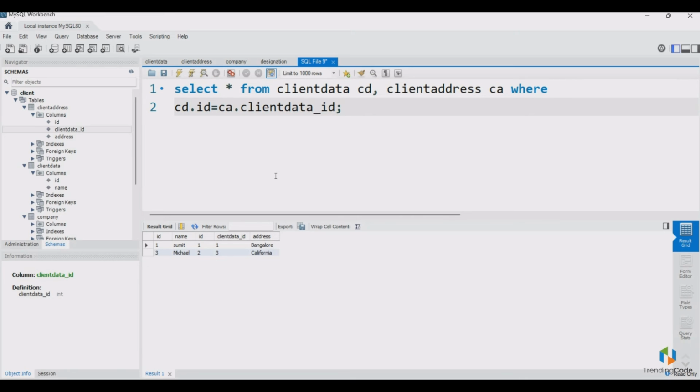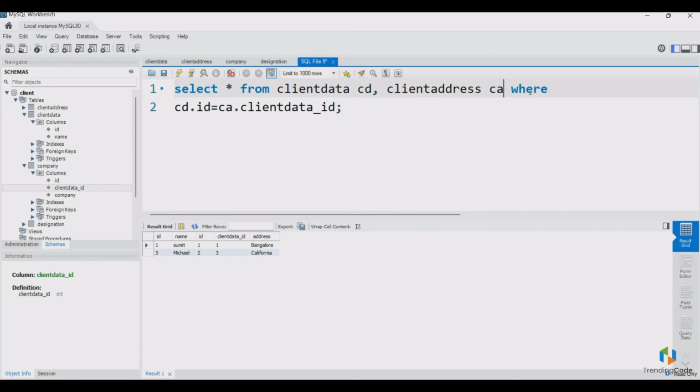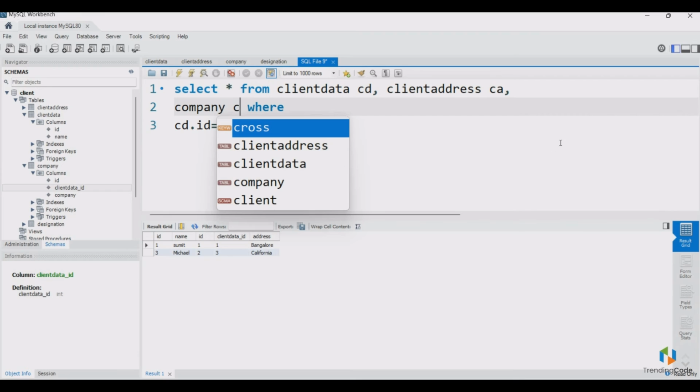Next thing comes, what if I want to join the company table this time also. If I see in the company, client data ID is again available here also. So I will apply one more table here. I will make company, make it C only, as a company.